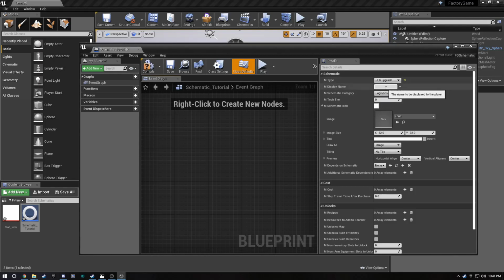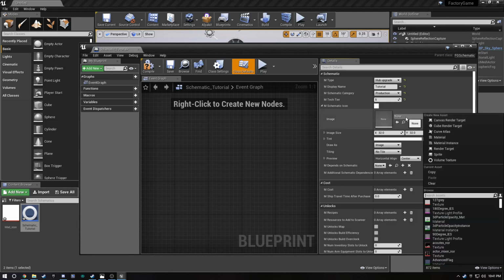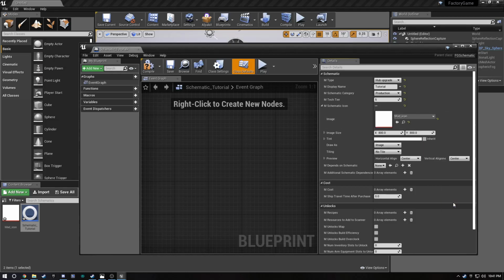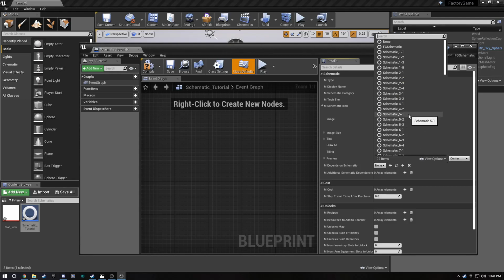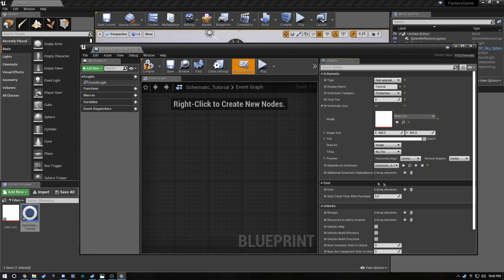We'll just set that to hub upgrade. Name it tutorial. Set it to a production. We'll set this to tier 5 since it uses rubber and rubber is unlocked in tier 5. We will set our icon to the icon we imported. And then the schematic will depend on the first schematic within tier 5, which is oil processing, which unlocks our rubber. And you can set additional schematics.